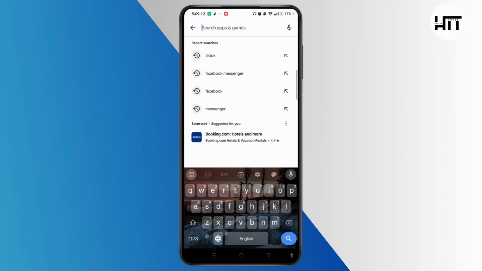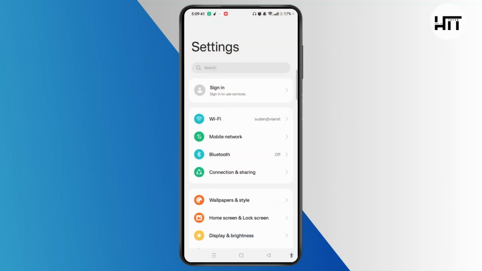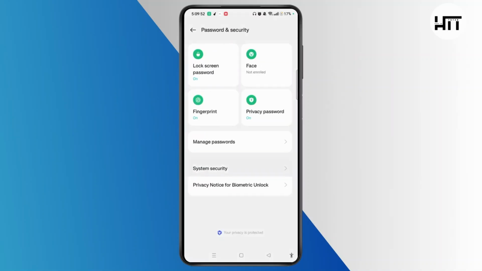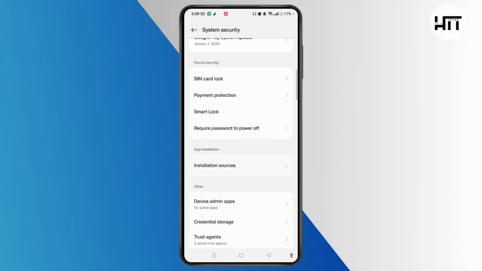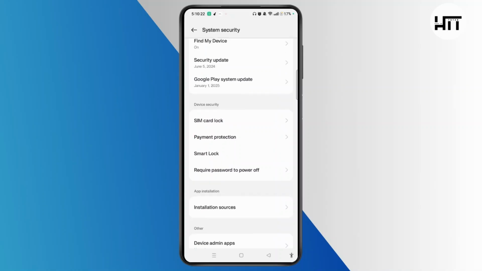So, second method is simply you need to use the APK websites. If the VPN method doesn't work, you can download TikTok from trusted APK sites. So you can head towards settings and navigate to the security option. Then choose the system security option and here select installation sources. And you need to enable unknown or install unknown apps for your browser or file manager. And you can easily download from trusted APK websites and install TikTok from there.